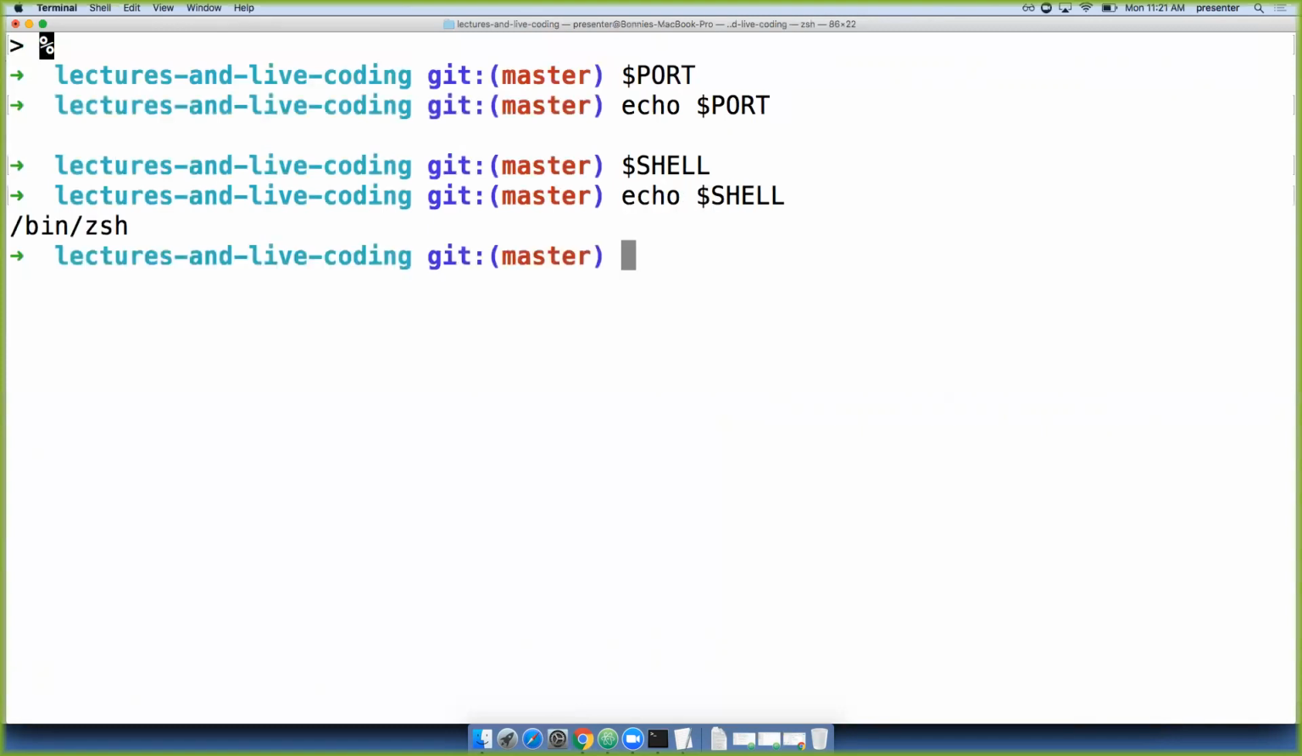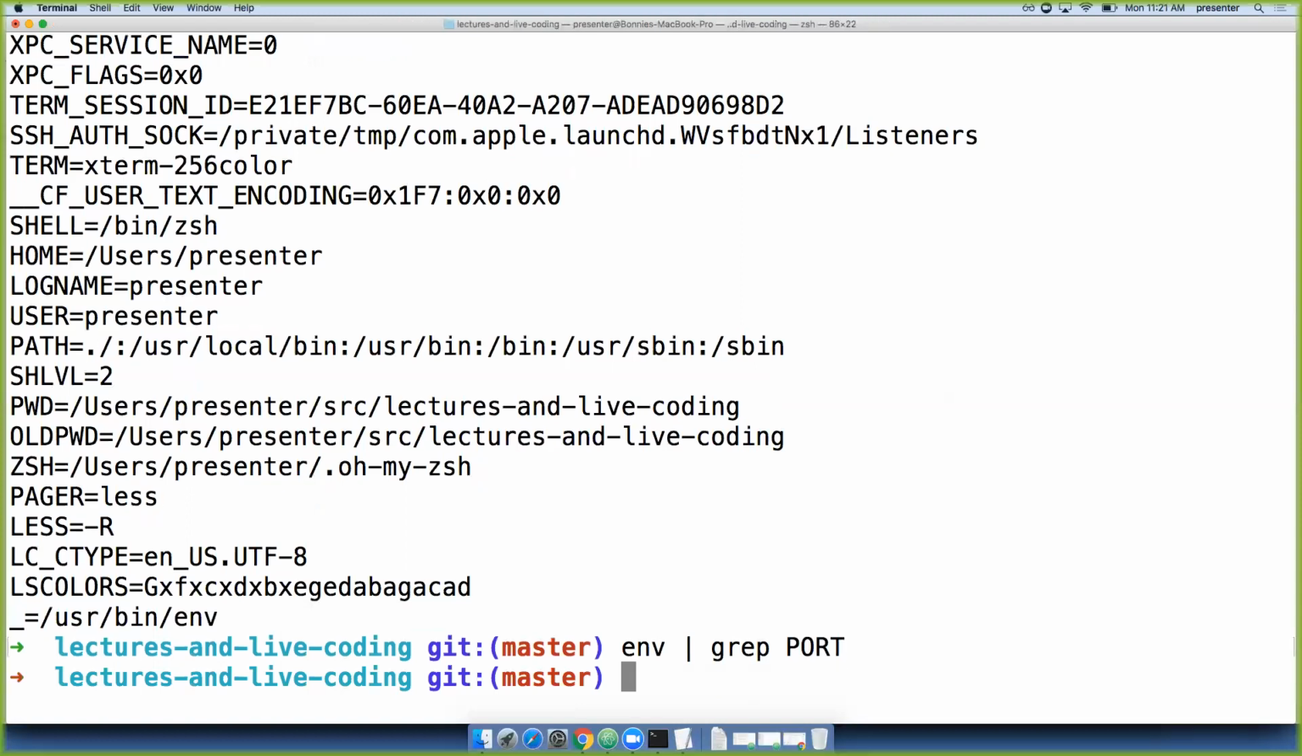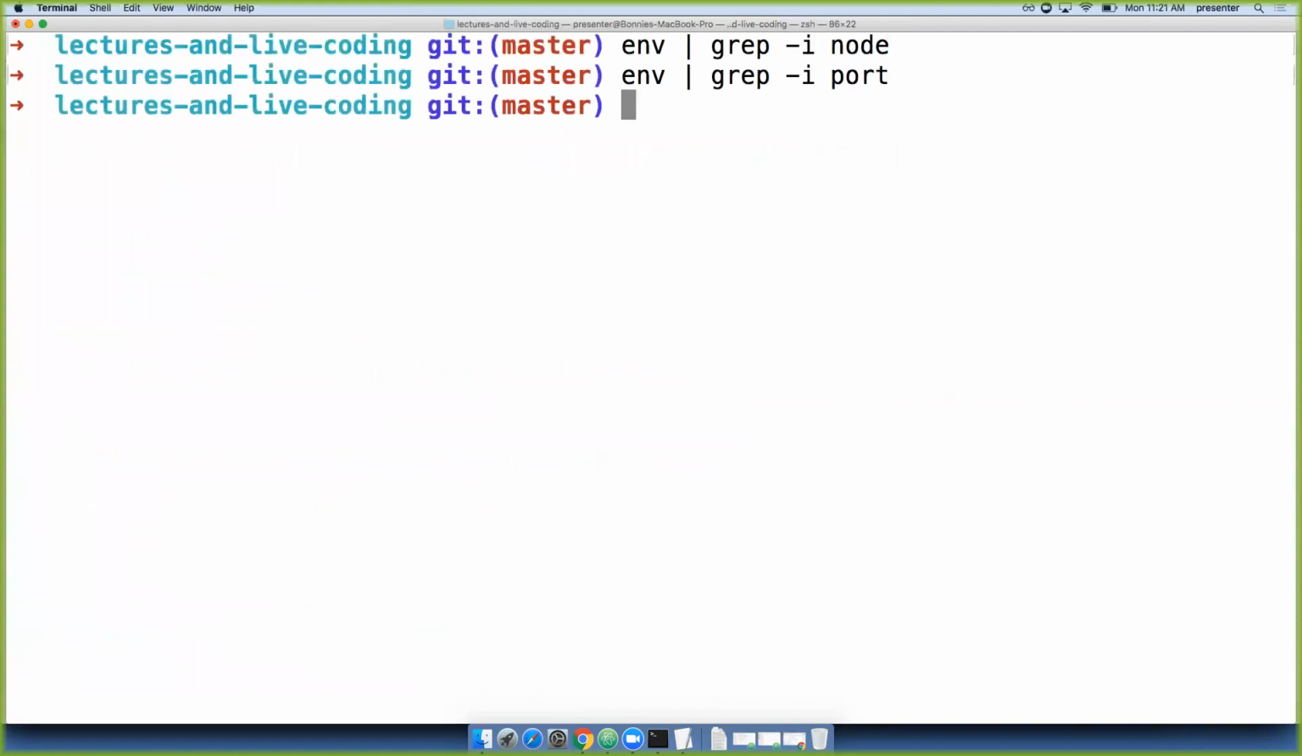Yeah, or you can also do an env, which shows you all of your environment variables, and you can grep for port. It's another thing that I often do, especially if there's case insensitive. Do I have anything involving node? No. Do I have anything involving port? No. So that's a way that I kind of just look at my environment.